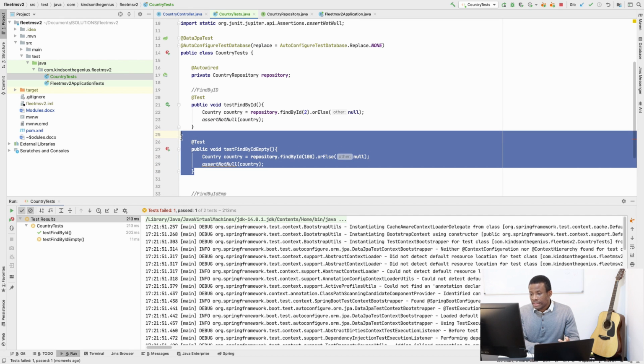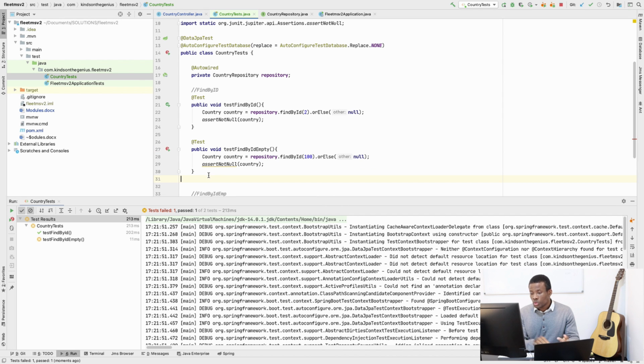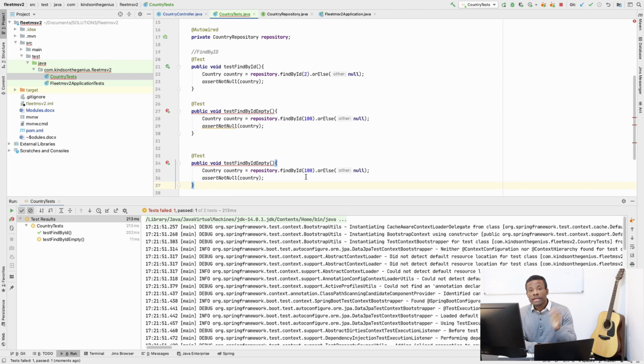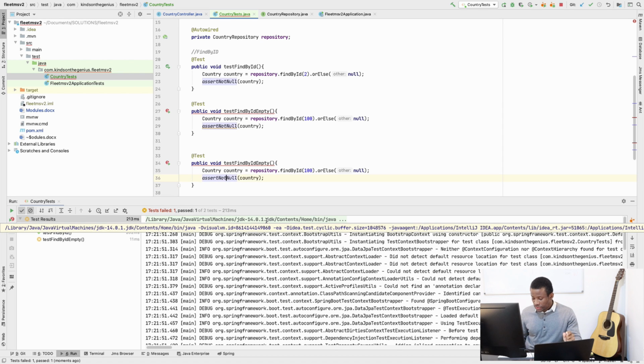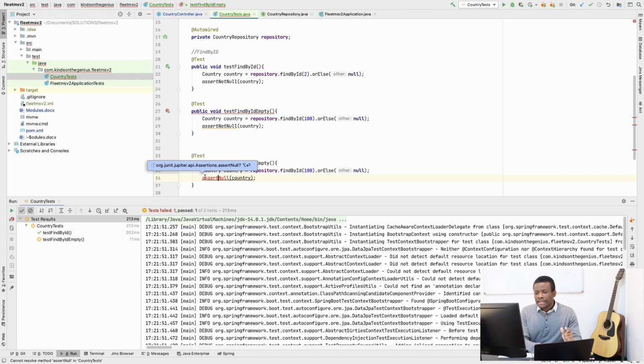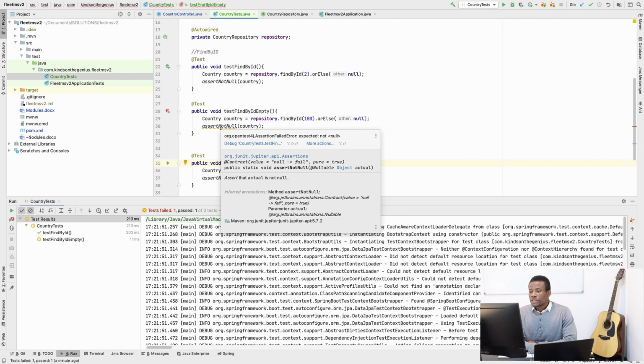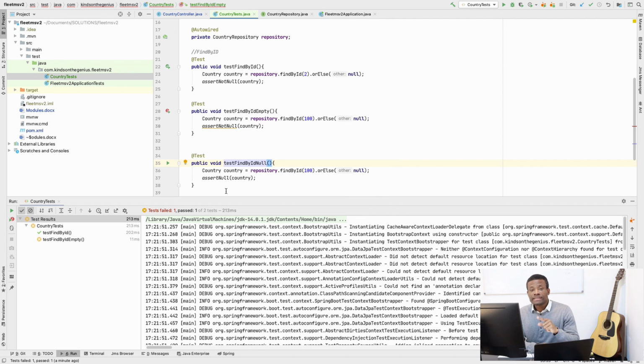We can actually modify this test to also use the wrong ID that does not exist. But in this case, we are going to say assert null. This test is going to pass because we are using assert null, and we expect it to be null. I'm going to call it testFindByIdNull. So at this time, I expect this last test to pass, because I'm asserting it to be null. I expect it to be null, and that is what it's going to be.